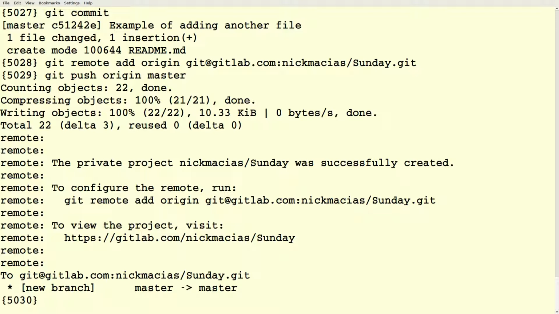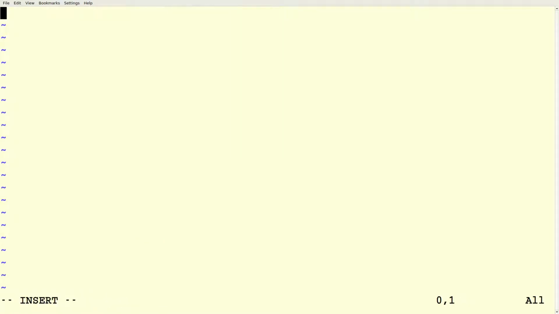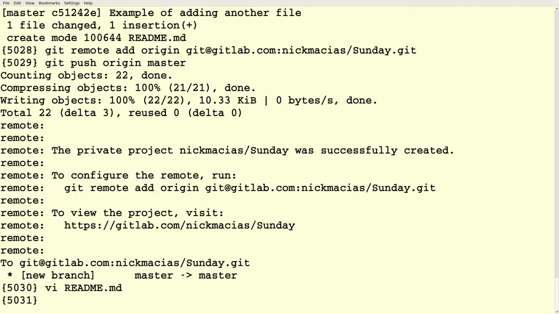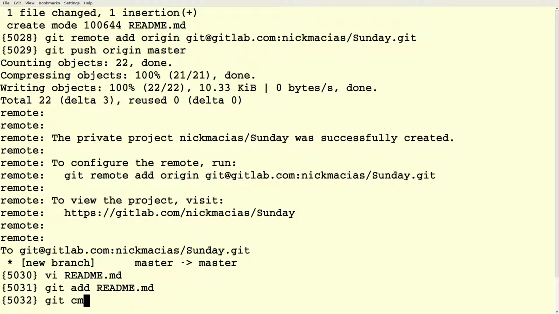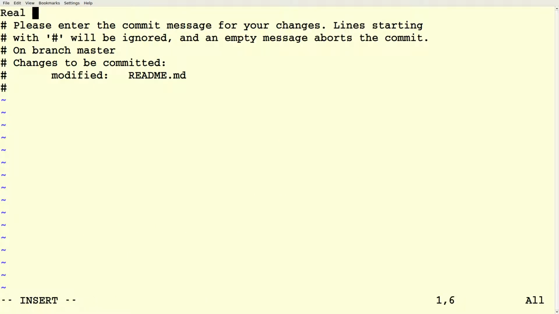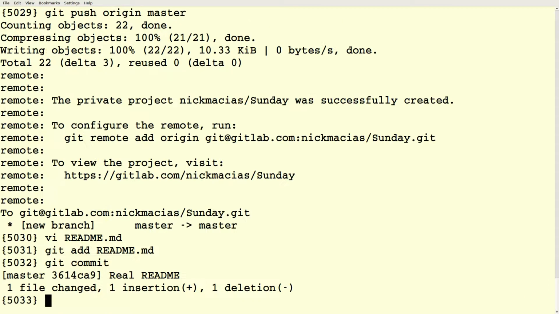Now if I make a change to a file, and I want to add it to my local staging area and commit my changes to my local repository, that's still on my local side. Now if I want to push that over to the remote server, just git push origin master.